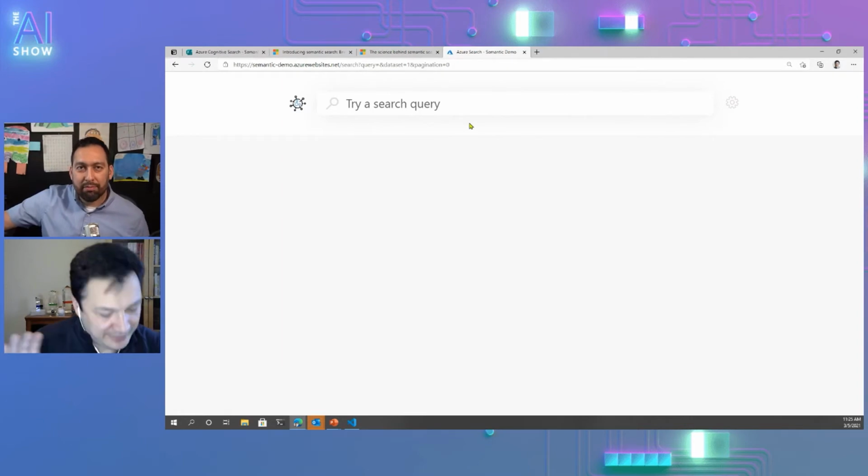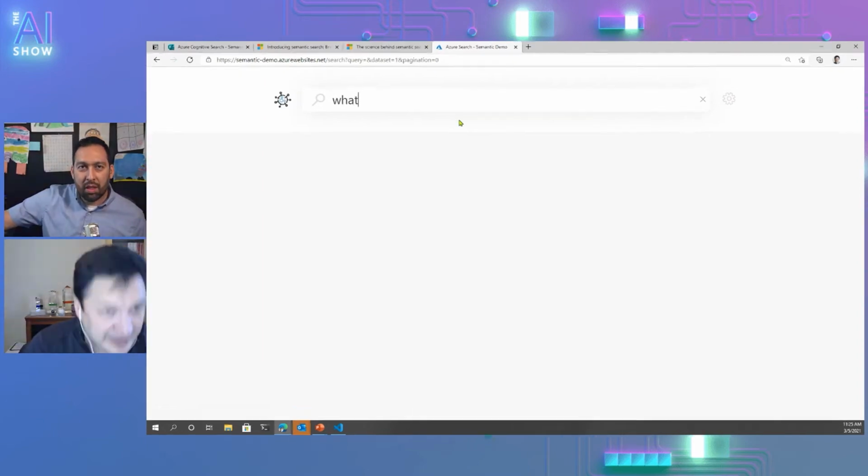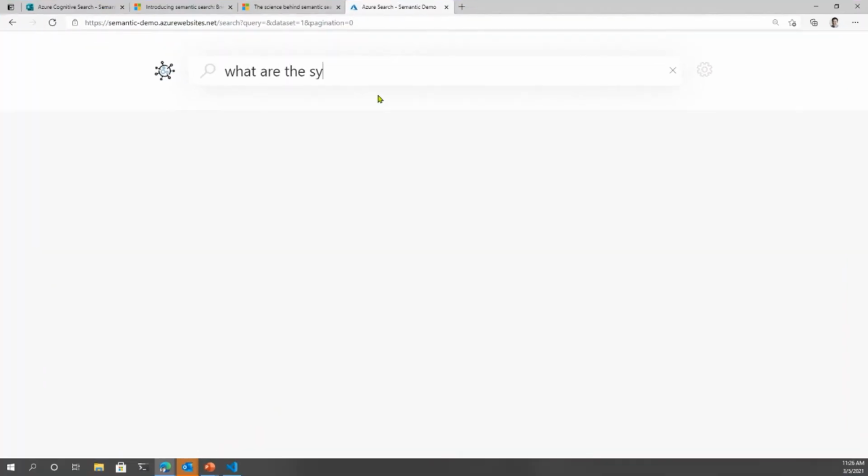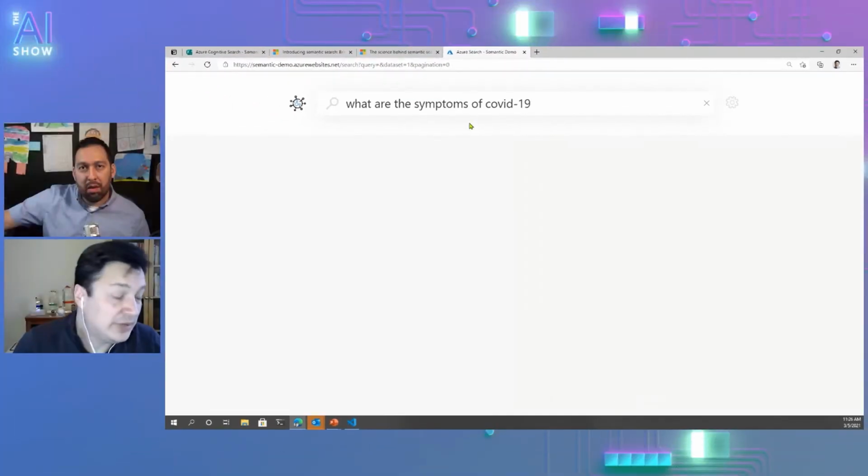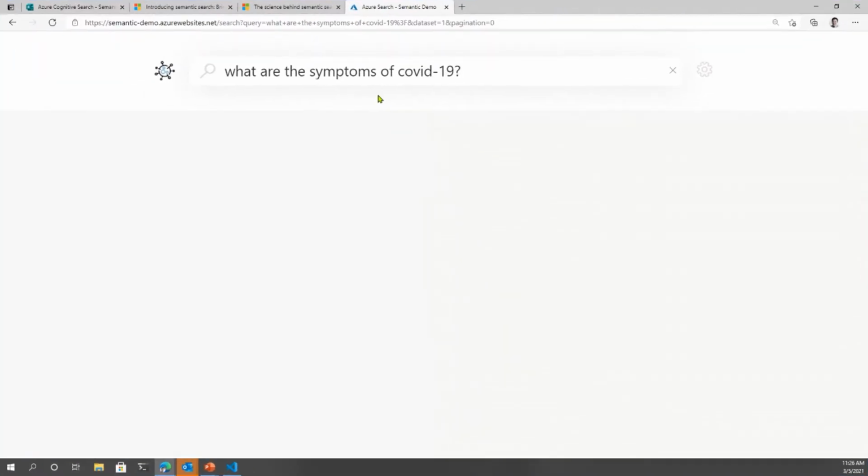So I figured, okay, I'm going to ask, what are the symptoms of COVID-19? Once again, we had just indexed a bunch of research papers and all kinds of content related to COVID. It's public data that is now available so that researchers can more quickly find answers and solve this problem that is affecting all of us. So let me ask this question.